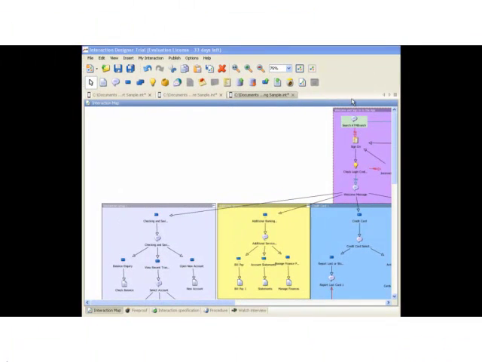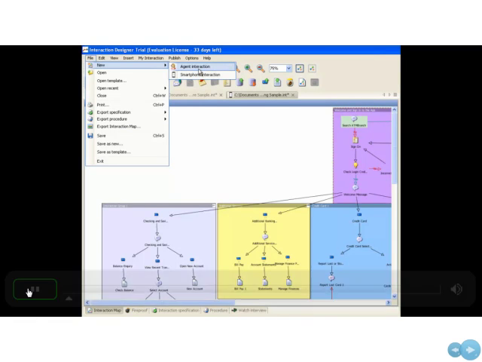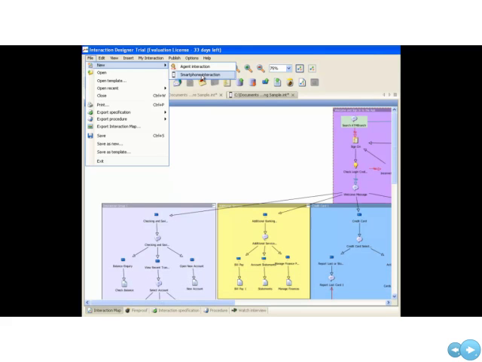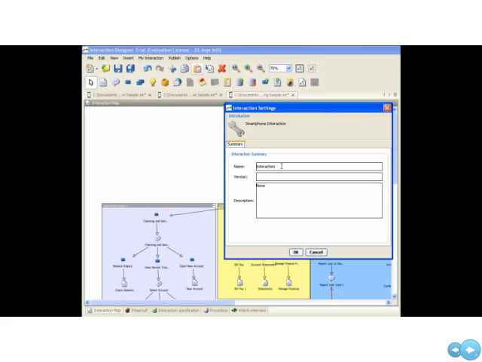So what you are looking at now is the JMA Designer. These designers allow you to create interactions for both mobile clients as well as interactions for your agent desktop. When you create a new interaction, you can choose the interaction type as you can see here. Let's choose new mobile interaction.